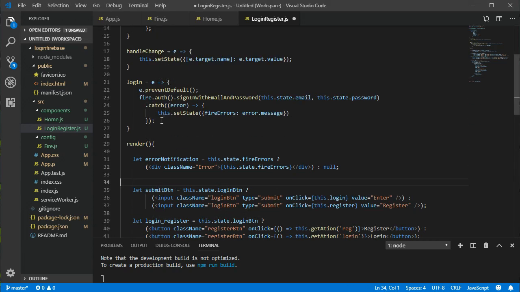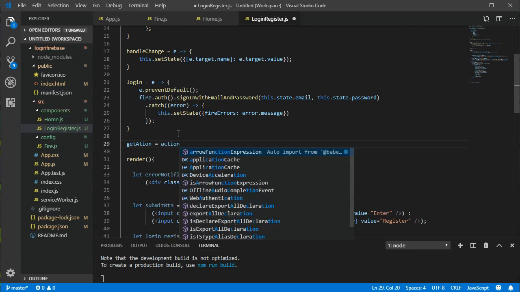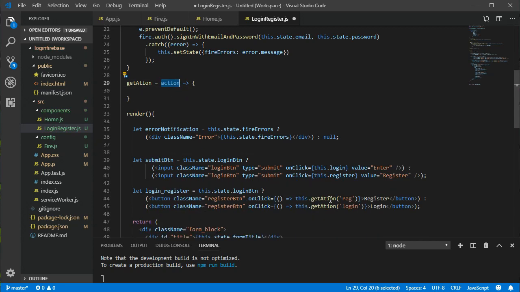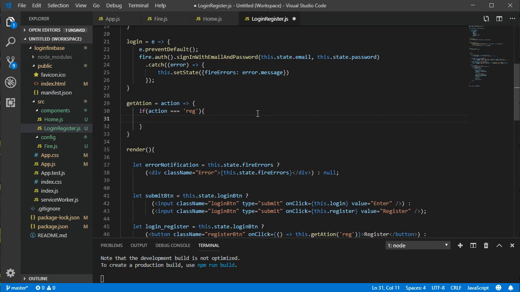So right below our login method here, we will have get action, and this is the action, this is the parameter. This action here is the parameter from here. And we are using ES6 here. So here we'll have an if statement, which is going to check if the action is equal to registration, reg. Then here we want to set the state. We want to update the states. So we'll have this.